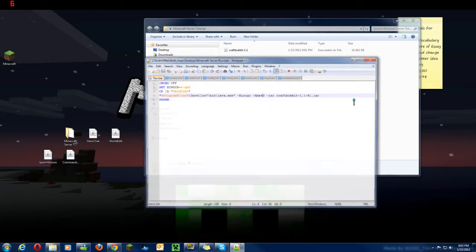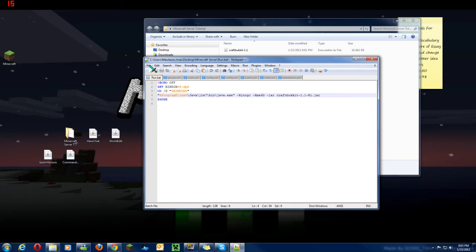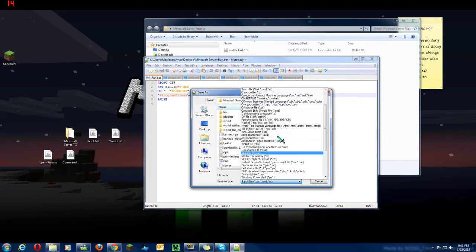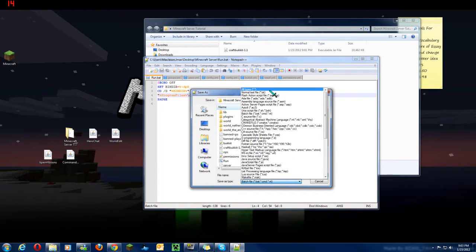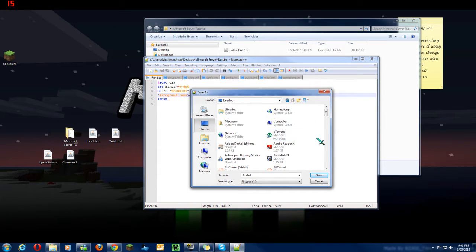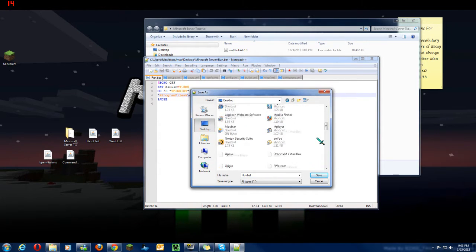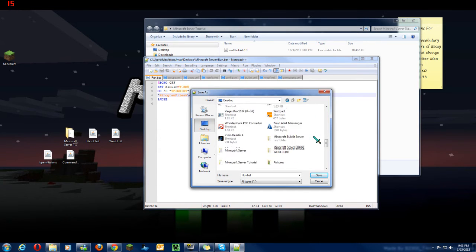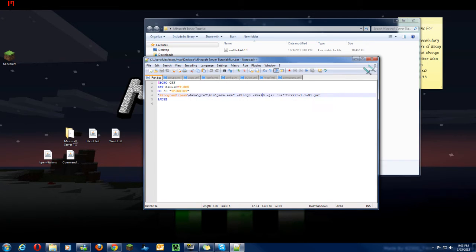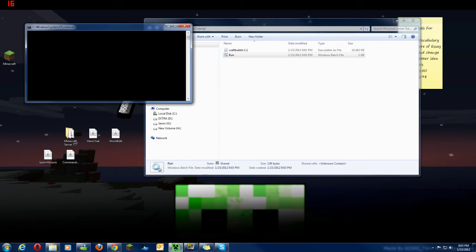Notepad++, which you should download especially to edit some files. We want to save this as run.bat. Make sure you select all types. Tutorial. Okay. So now we're going to run our server.